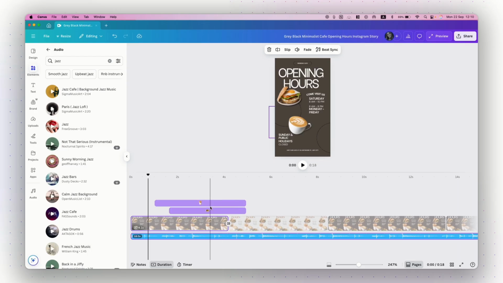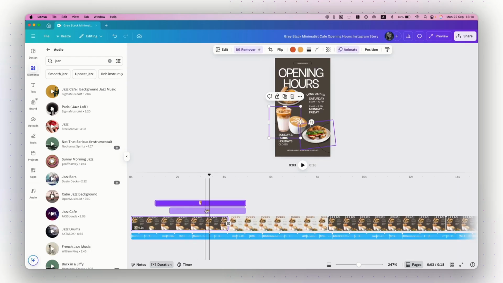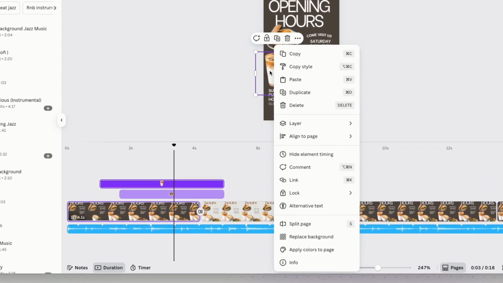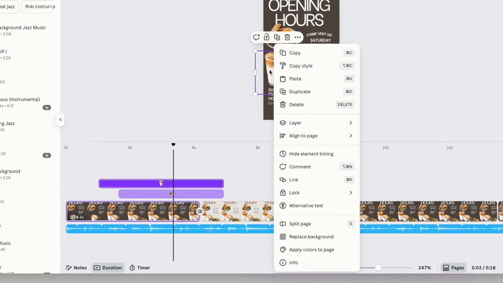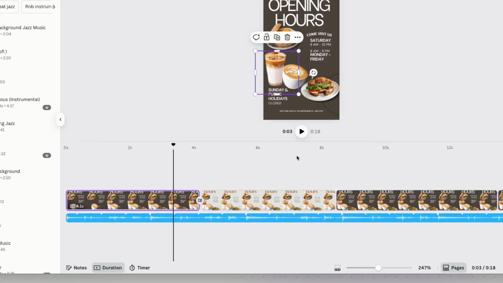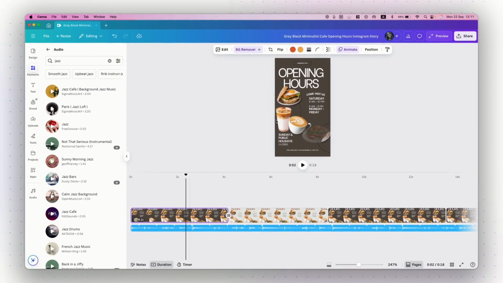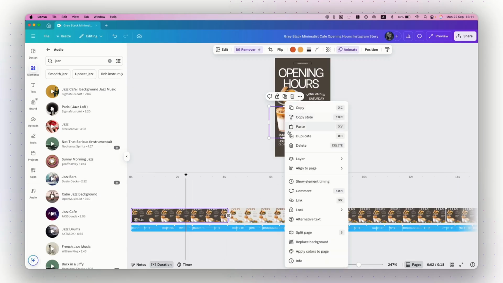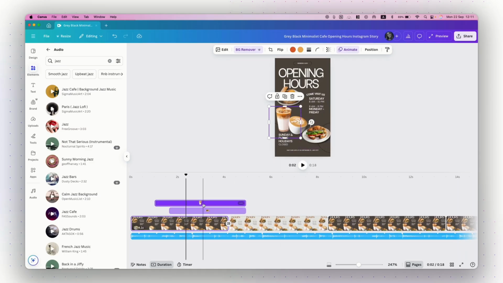And by the way, if you don't see the element timing here, you maybe should just right click on the element and you will have the option to hide or show element timing. So let's just hide it for a second. You see now I click on the item and I don't see it here in the sequence. So I will just right click and show element timing. And then I will see the elements here in my sequence.